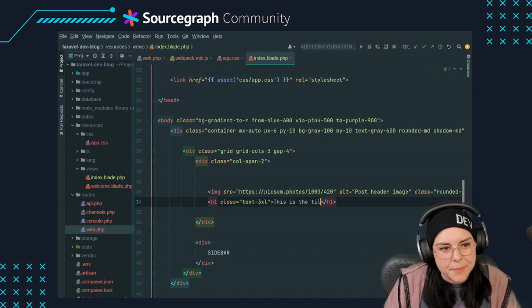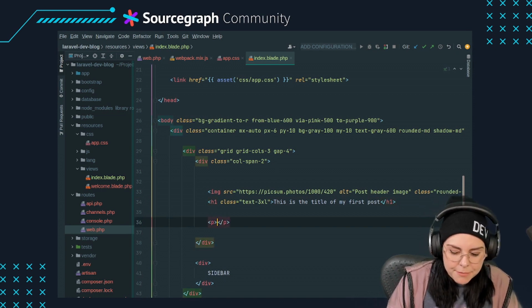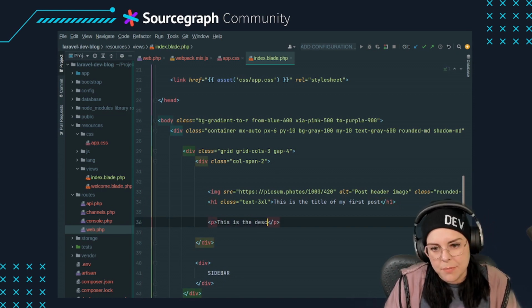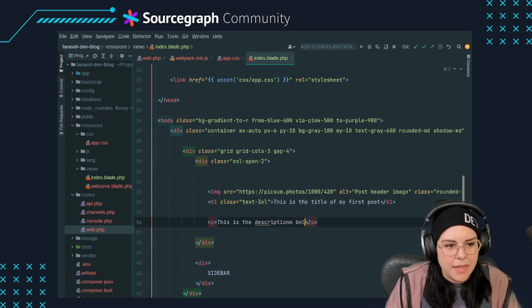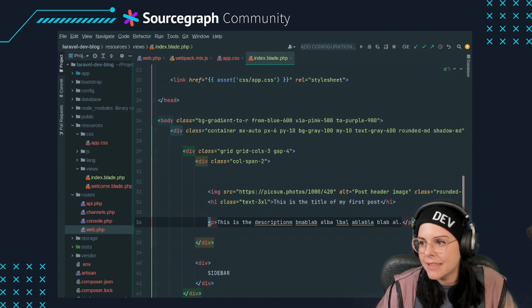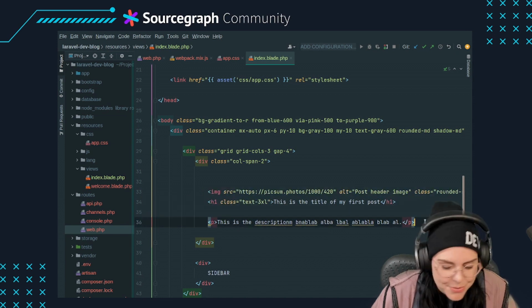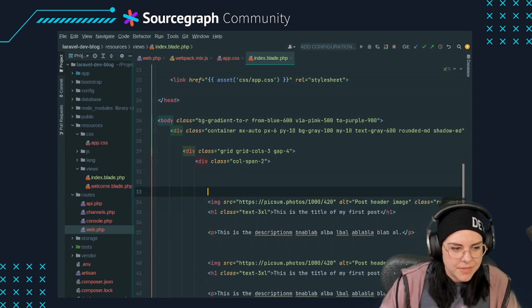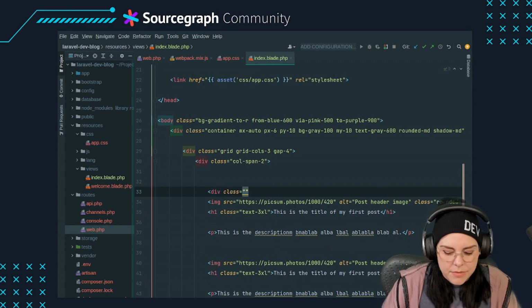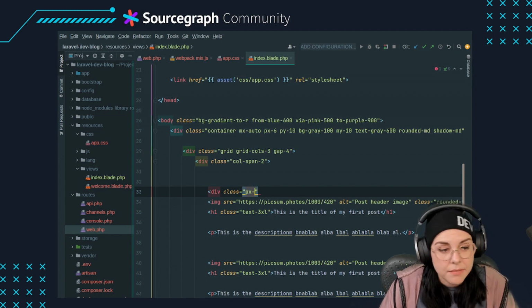This is the title of my first post, and then we can use a little paragraph. This is the description, blah blah blah. And we can add more elements later on, like tags and stuff like that. I'll put two of these. I think we need a little container here, so we have some spacing and we can add some extra, like a shadow or anything.